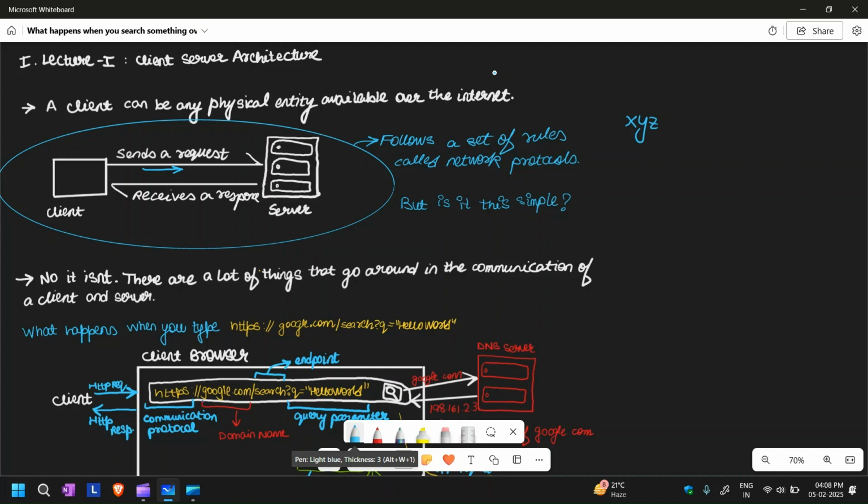When we talk about a client server architecture, it's important to understand what a client is and what a server is before understanding its architecture. A client can be anything that is available over the internet. Maybe your cellular phones, your laptops connected over the internet, your personal computers, tablets, etc. Any physical entity that is available over a network, over the internet, is a client.